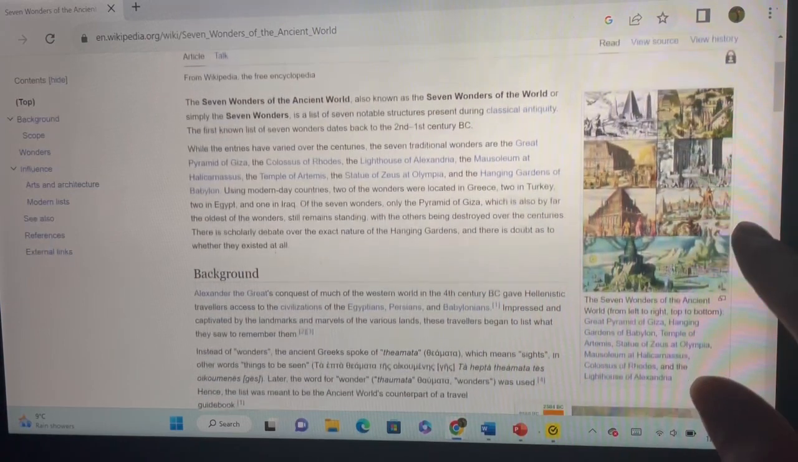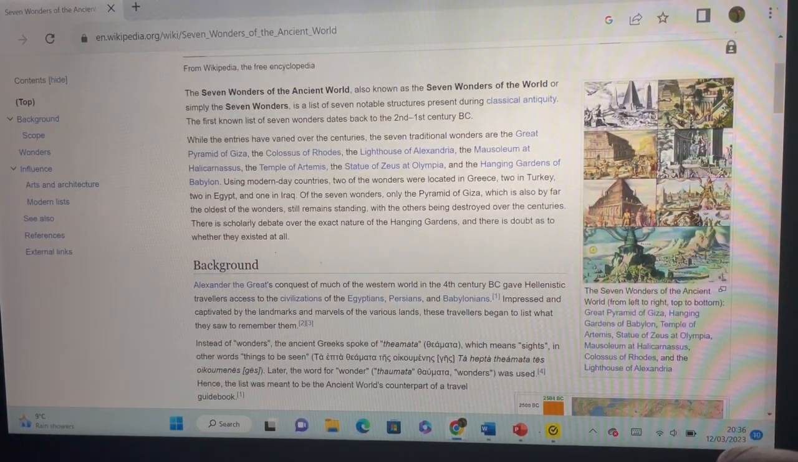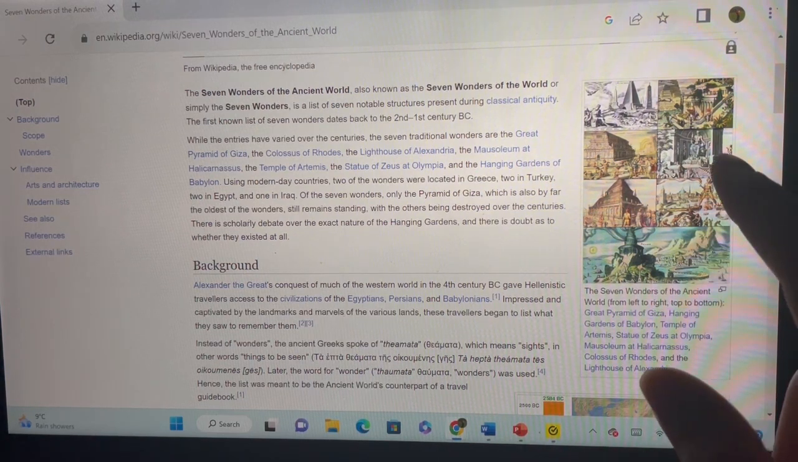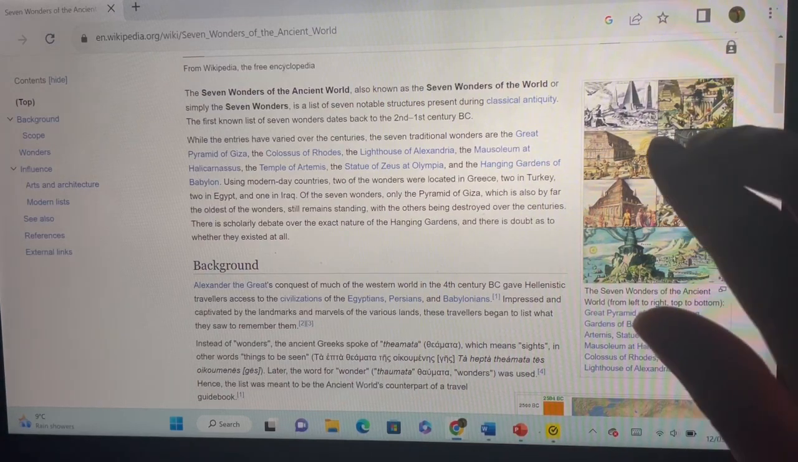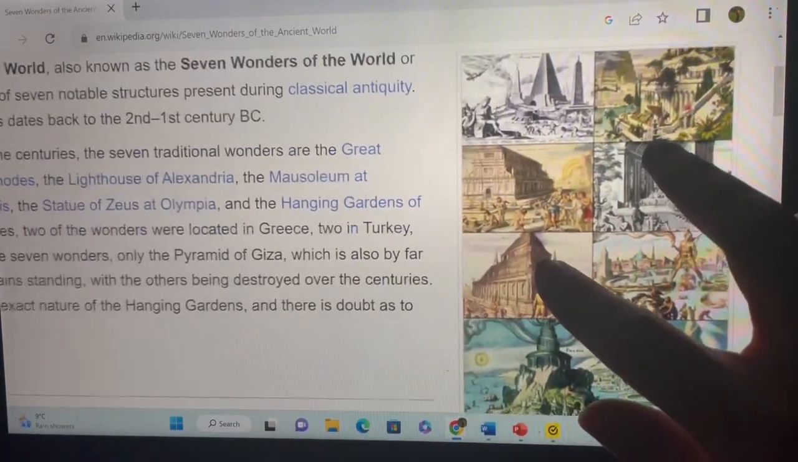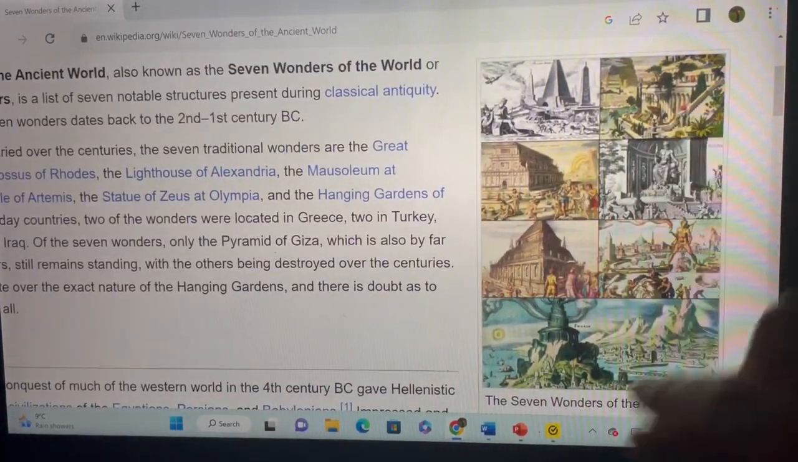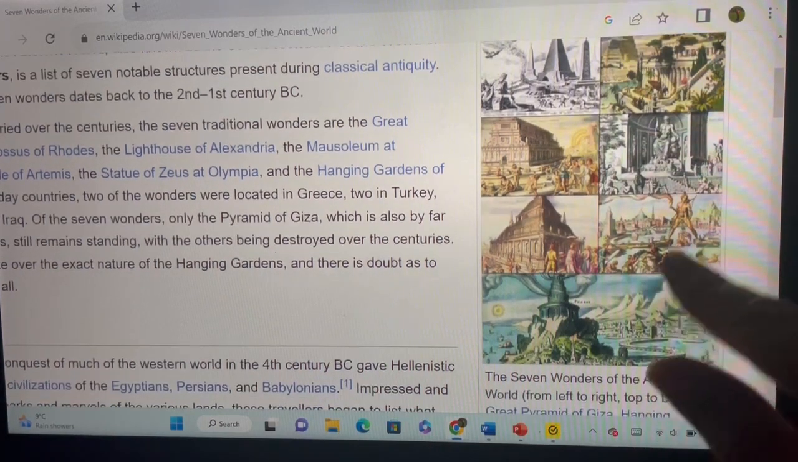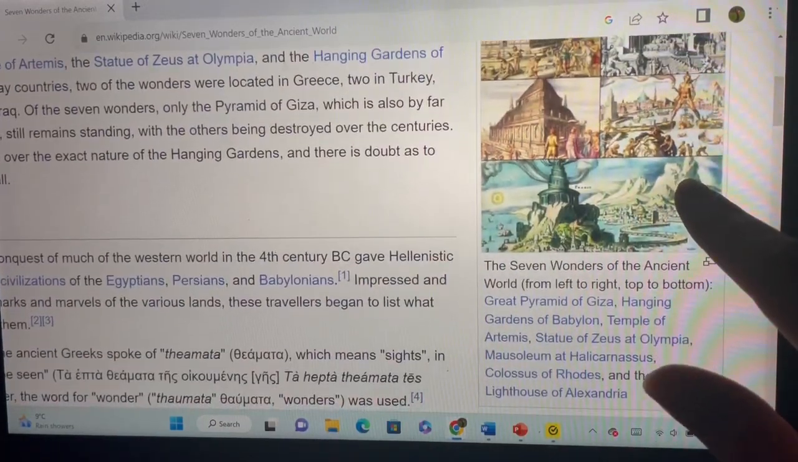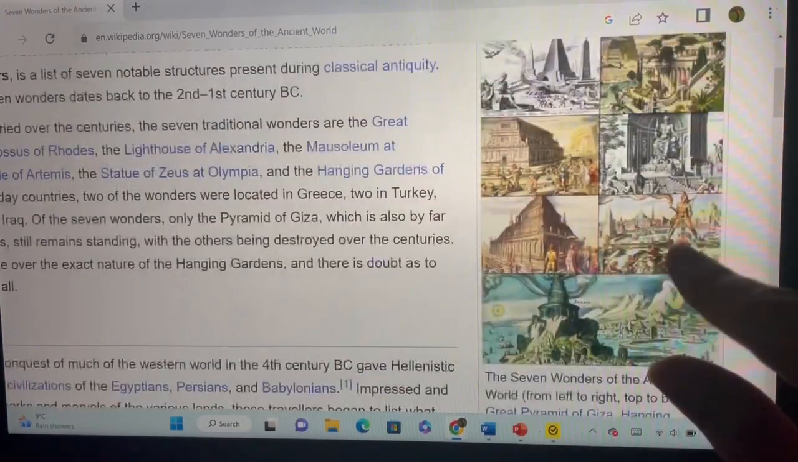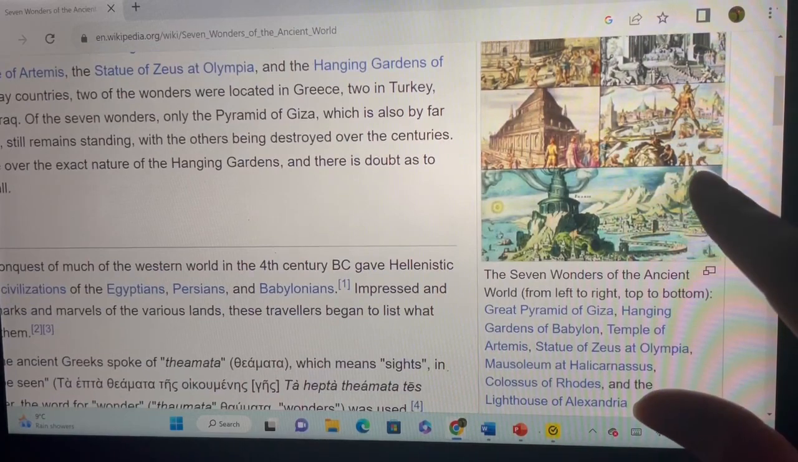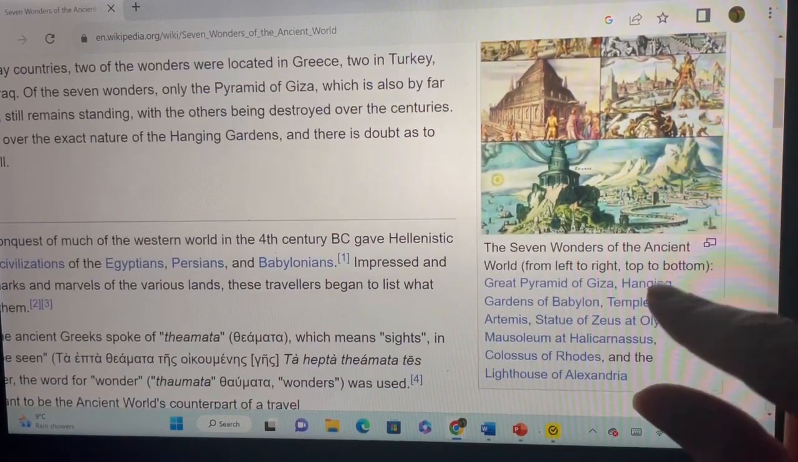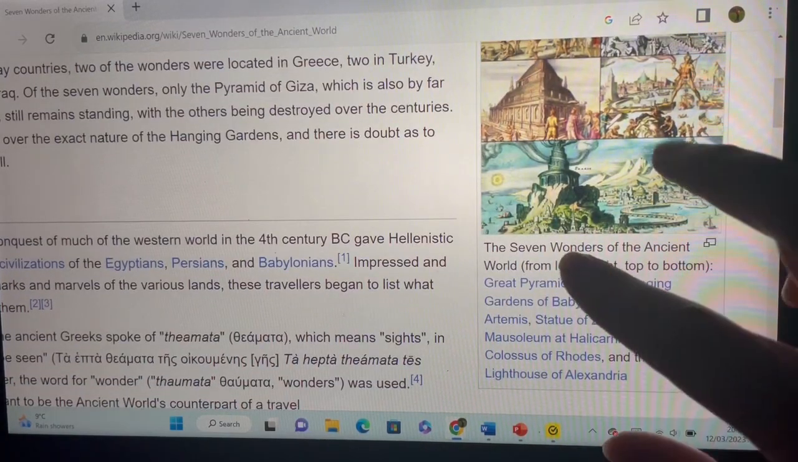So the Hanging Gardens of Babylon is top right here. So let's zoom in. Wow. So we've got Temple of Artemis, statue of Zeus at Olympia, Mausoleum, Colossus of Rhodes, Lighthouse of Alexandria. Wow.